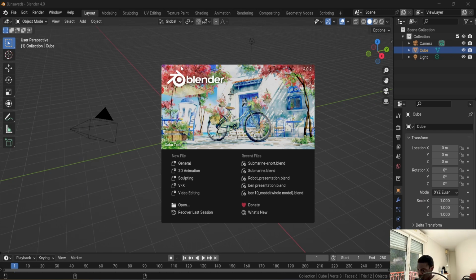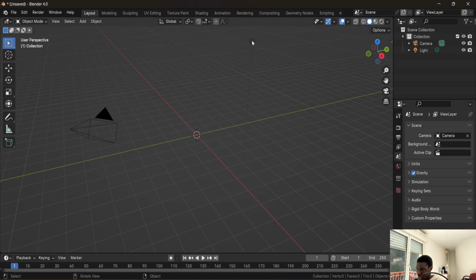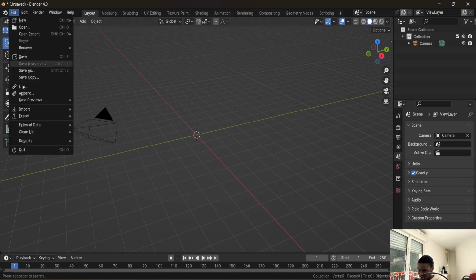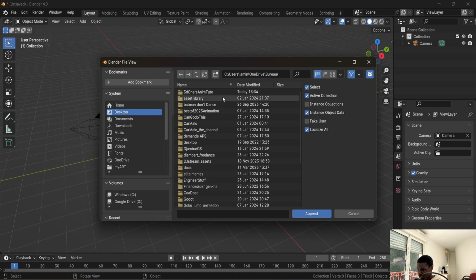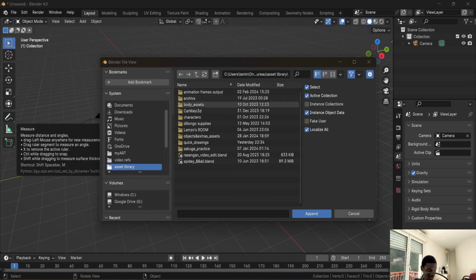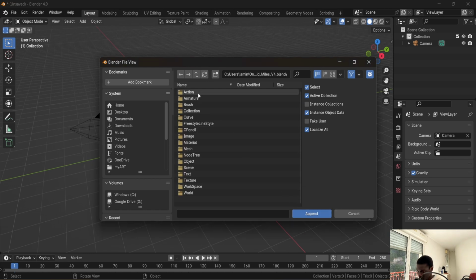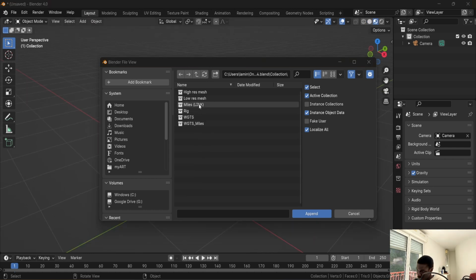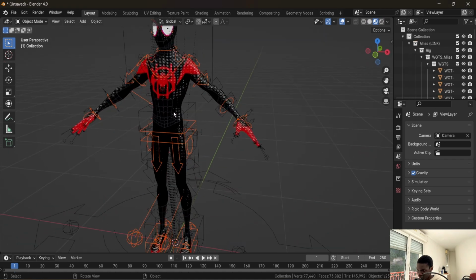So this is what you'll see when you first open Blender, and you can basically delete the default cube and the light. We're going to keep the camera for now, and we can come here in File and click Append, and navigate through your folders and find where you've saved the model. And once you find the folder, you can choose which version you want to append. So I'll choose the latest version, which is version 4, and I'll click Append, and here I'll choose Collection, and here you're going to click on Miles link. And there you go. Here's your mesh.